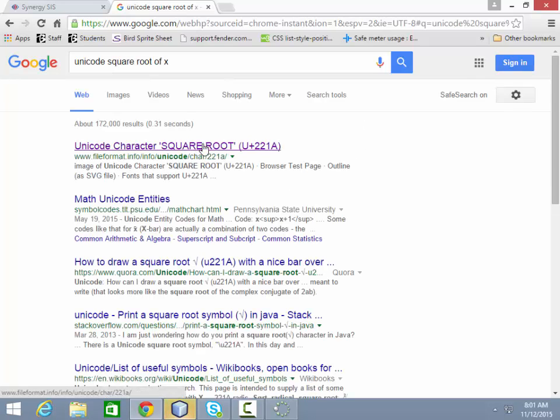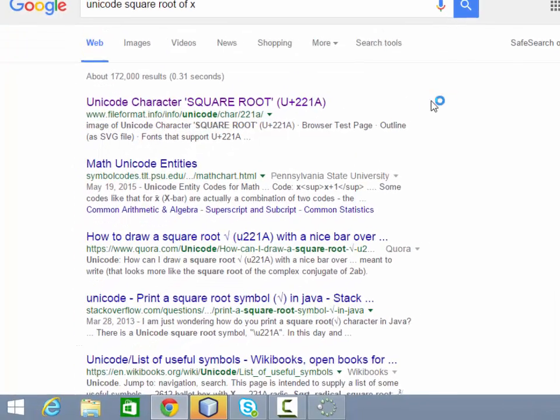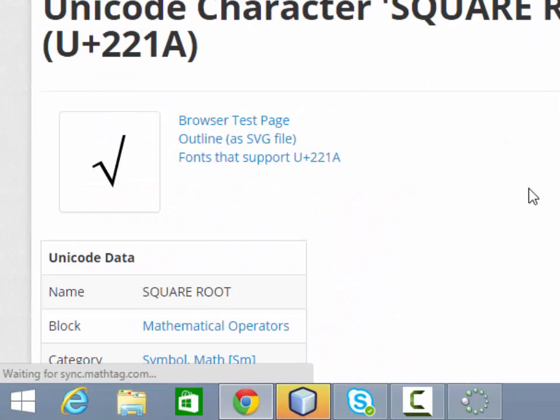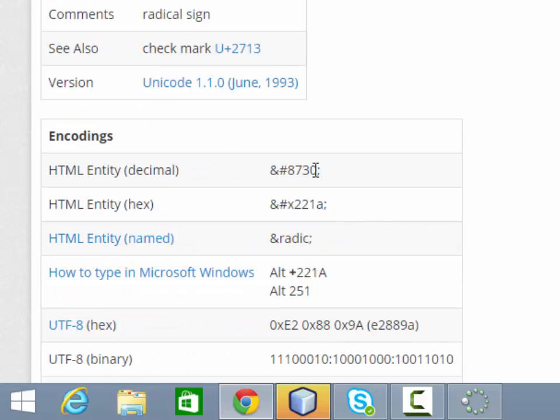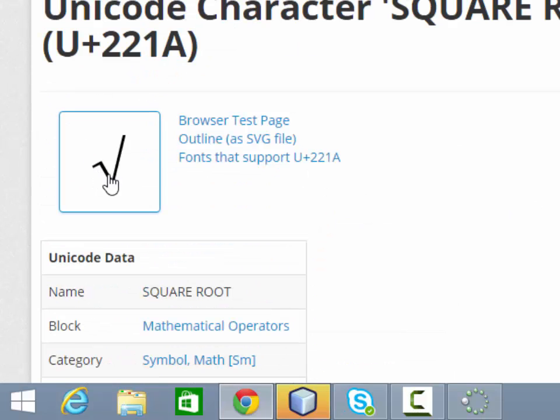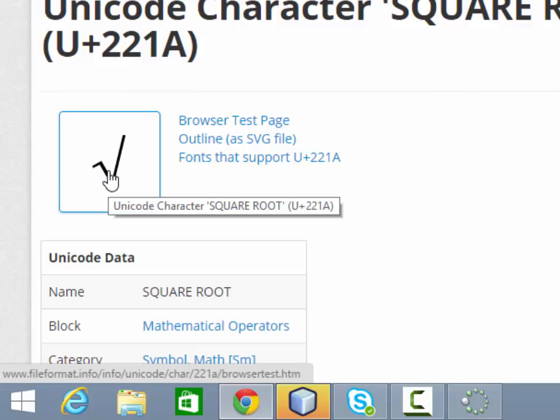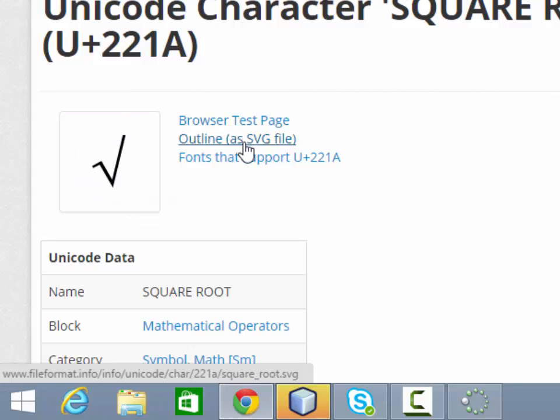So what's the Unicode character for a square root? Now remember, Unicode is a code page that has every symbol from any language anywhere on Earth. Every single character is represented. Here's the code that you can use for square roots. They give it to you in lots of different versions. Here's hexadecimal. Again, we just want to grab this little symbol.